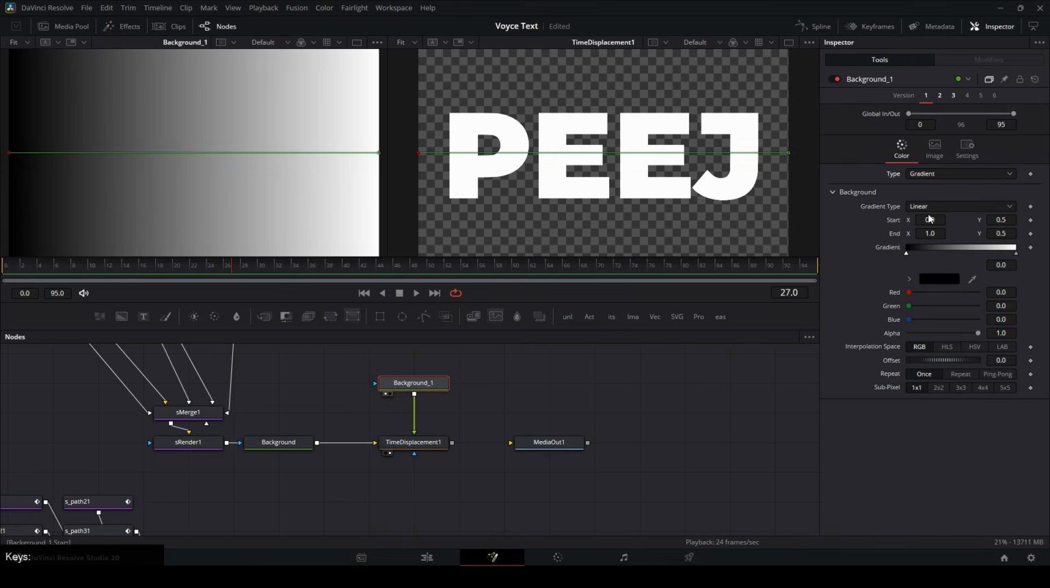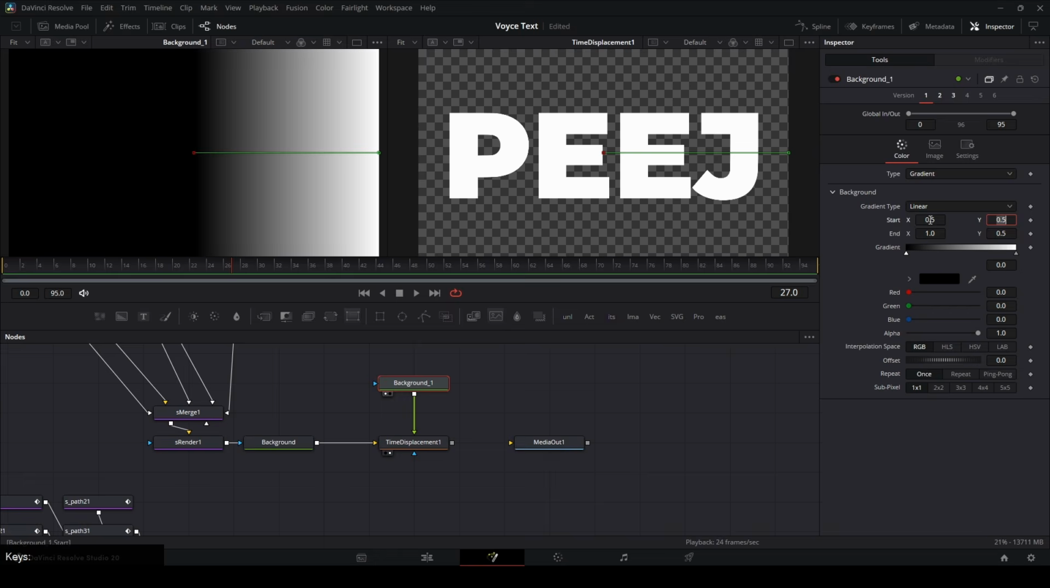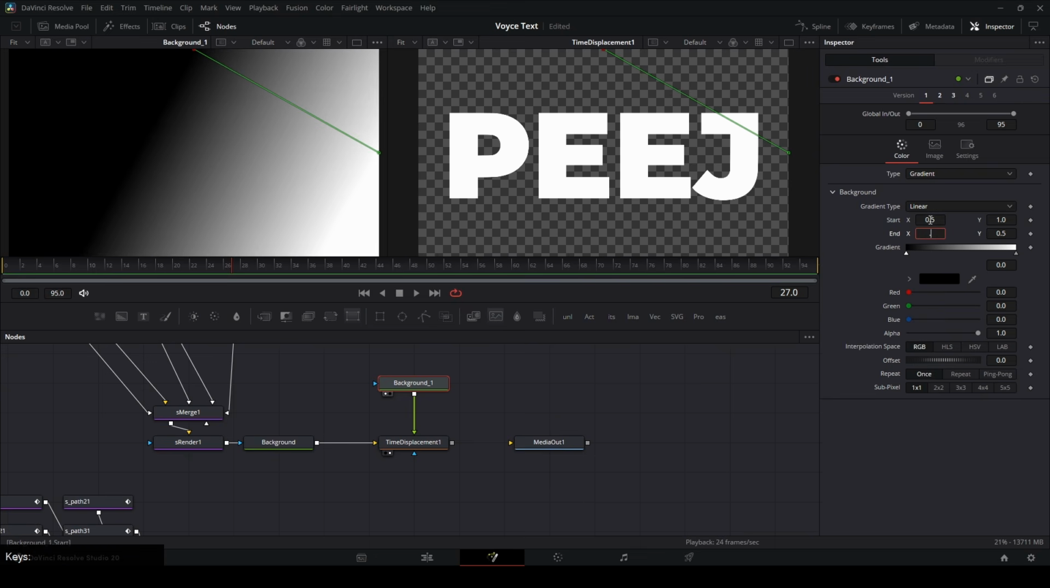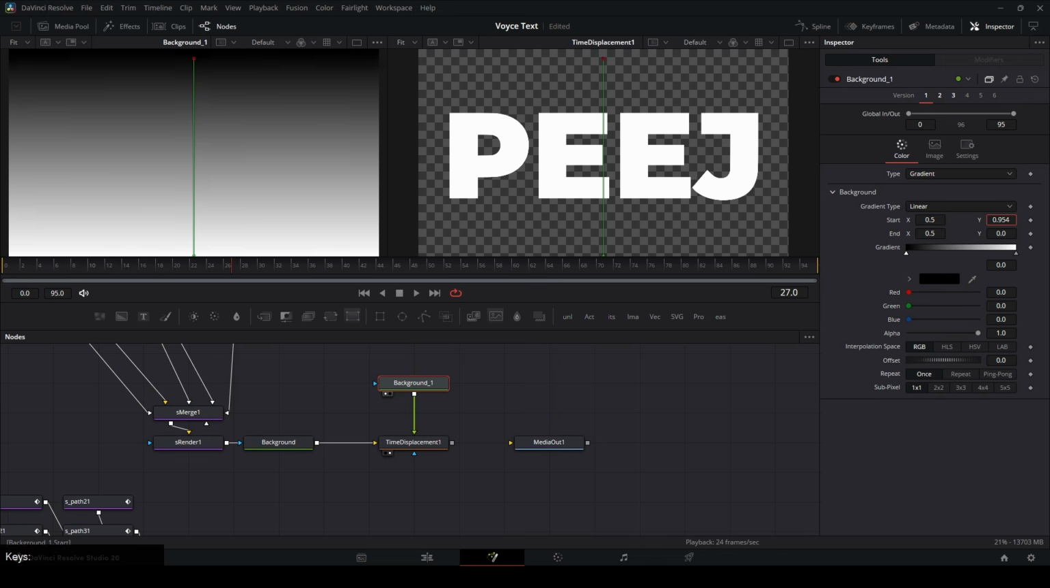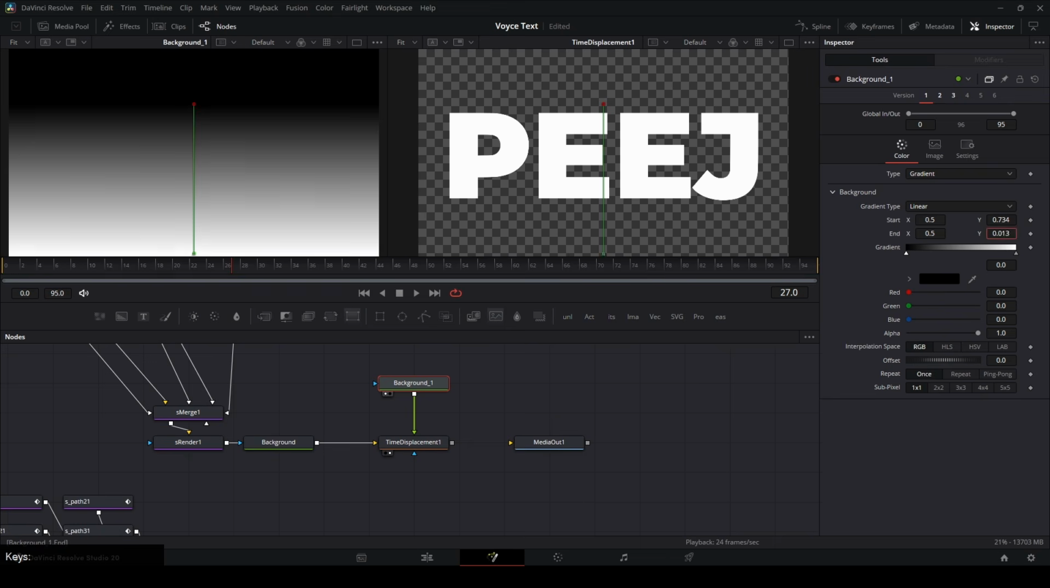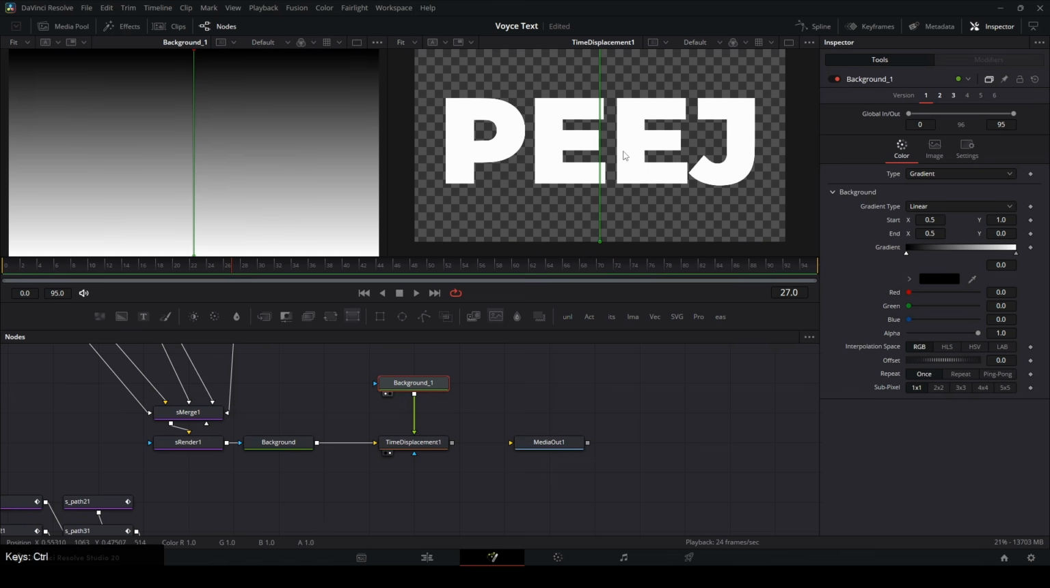Then I'm going to make sure that it's going to be a vertical gradient. So I'm going to put this start point at 0.5, put that at 1, and this other point at 0.5 and 0. And then I'm actually going to bring this down a bit more so it just lines up with the text very nicely. Actually, let's not do that. Let's bring it up like this.